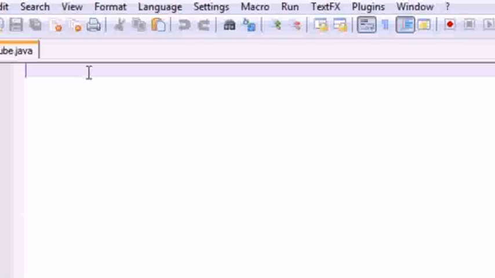Mine's called youtube.java. Now, I'm pretty much just going to show you a simple hello world program. Again, in this tutorial, I'm not going to be showing you how to write Java. I'm just going to be showing you how to run it. And in the next couple of tutorials, I'll show you what everything means in it. But for beginners, just follow me.